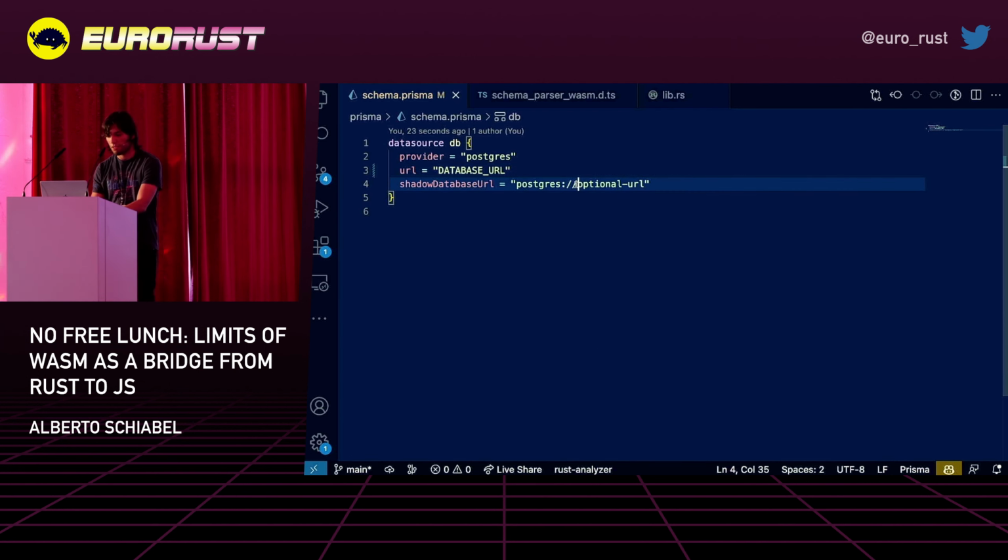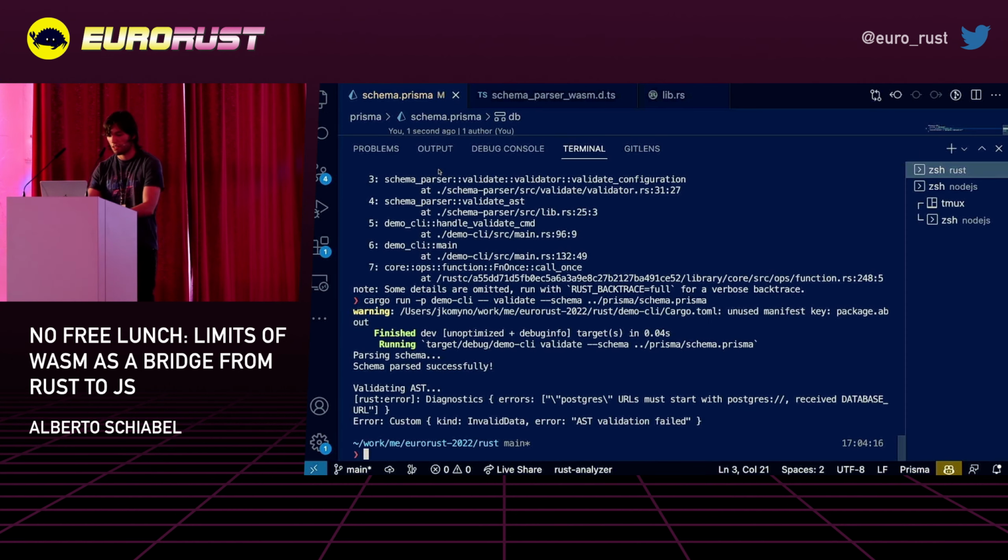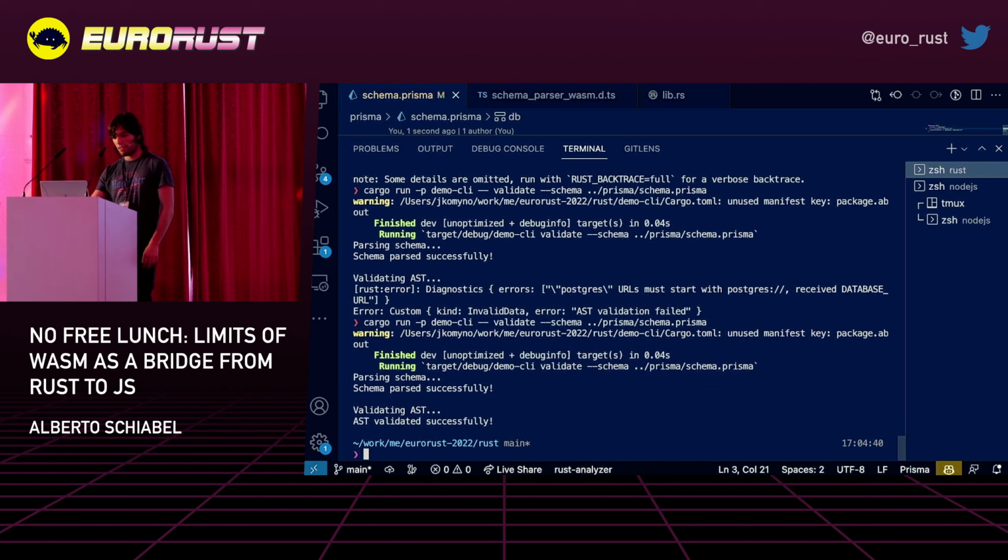Just let's copy this, paste it in, and let's try again. And everything parses and validates successfully. Now this is easily done in Rust. We didn't serialize any data structure. We are, however, using an artifact that we wanted to use on WebAssembly as well. So we have had to compile for both platforms.